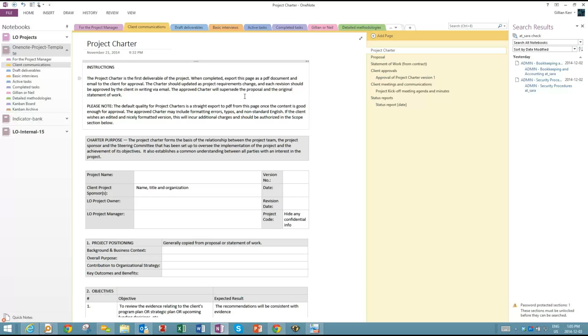And before going on to the task management, I'll just use the project charter as an example. So the project charter, it's a good thing. Now, what we are not going to do is copy and paste this project charter into a Word document, get it all formatted, fix it up, and then send it to the client, because that's a lot of wasted effort.